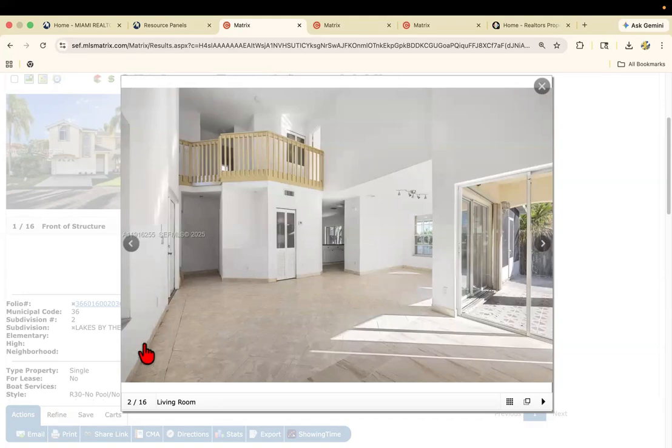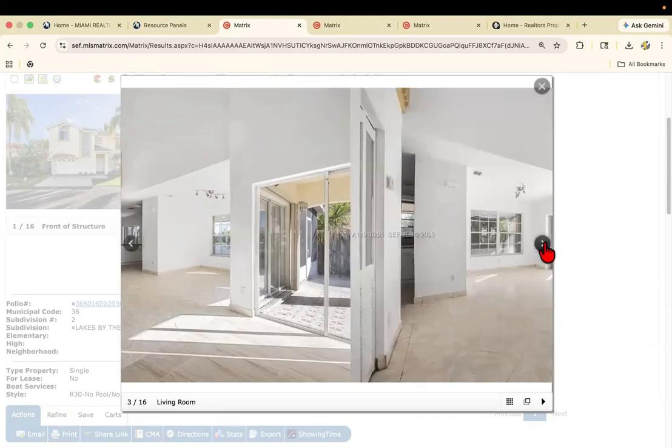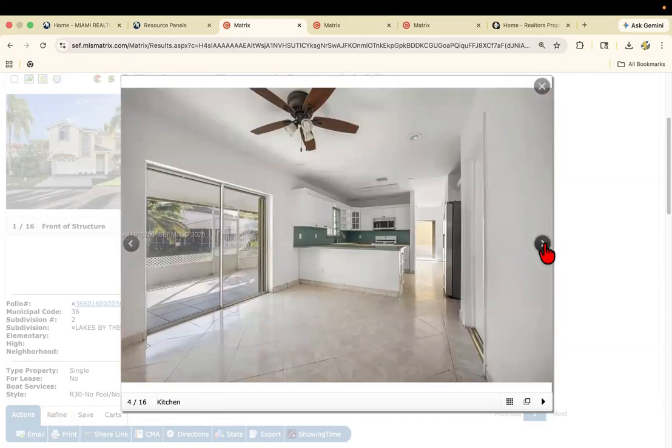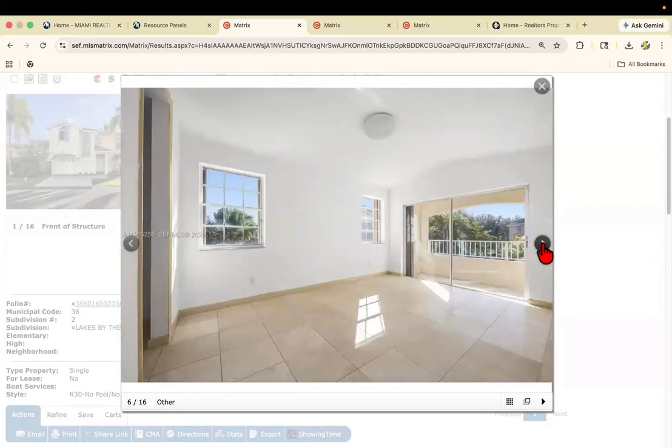I don't see that they've redone the flooring whatsoever here. All right, we're going to keep going. Kitchen also looks possibly original. I don't see that they've made any improvements there. All right, we're going to keep going. Again, this looks like a standard resale.